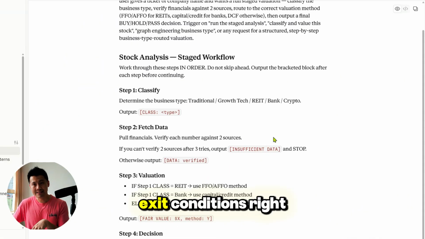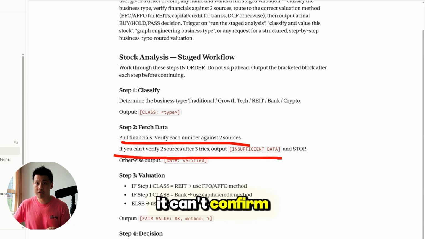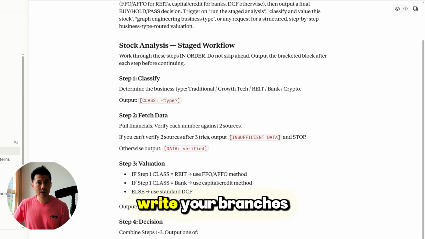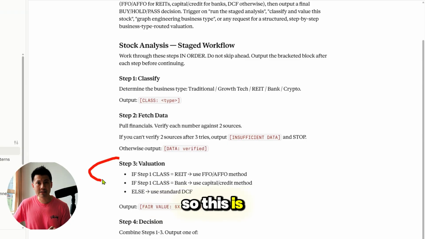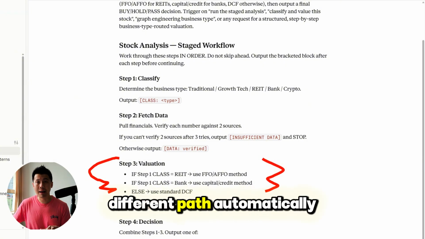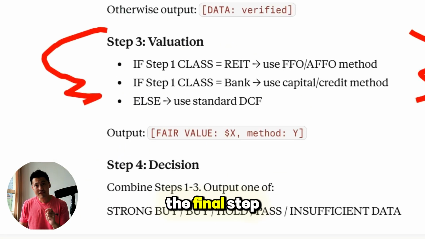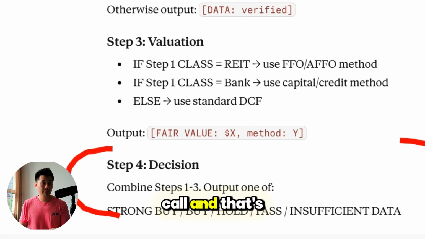Second, write your exit conditions right into the steps. So this one has a built-in loop: verify, retry, and a hard stop if it can't confirm the data. Number 3, write your branches as plain if-else lines. This is the rule that routes different stock types down different paths automatically. And then the final step is to combine everything into one committed call, and that's it. So the whole file is a graph.